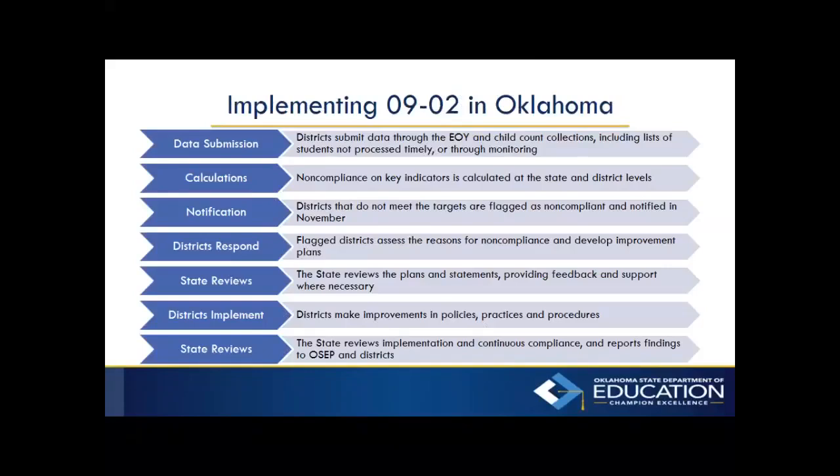So this is just implementing 09-02. This is a really nice, neat way to look at it. First, you have data submission. It's where you submit information through end of the year, child count, and students not processed timely, and through our monitoring processes. So all of that information is collected. And then there's a calculation for noncompliance on key indicators. And then you have a notification. Earlier in November, we sent out all the information to you so that you knew where your district stood on all that.